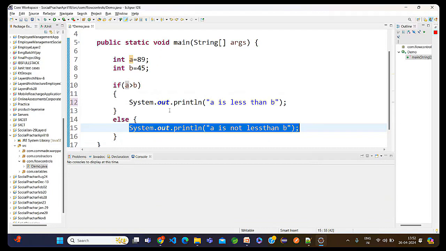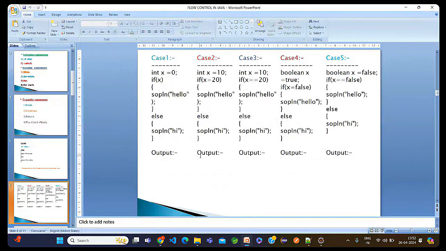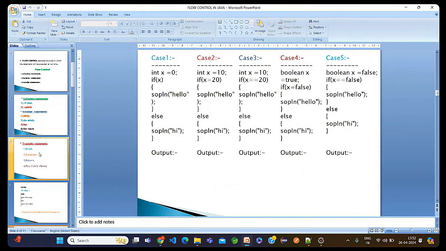Now, objectively, you need to answer these questions. Observe carefully here: case 1, case 2, case 3, case 4, case 5. Now tell me the outputs. Everything is if-else only. I'll give you one minute. Just think about it. After one minute, I will ask. If you get all five cases' output correct, I will give you a silk chocolate.